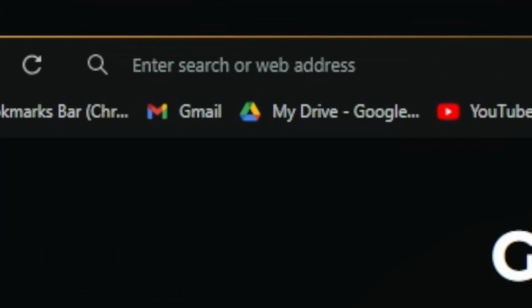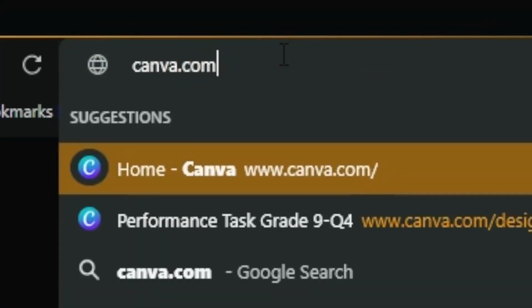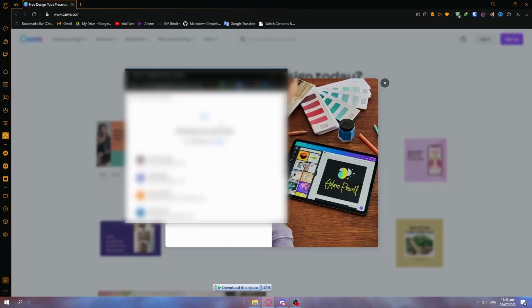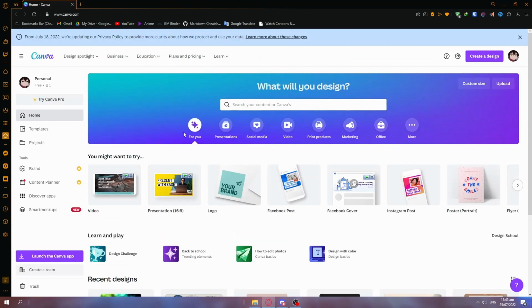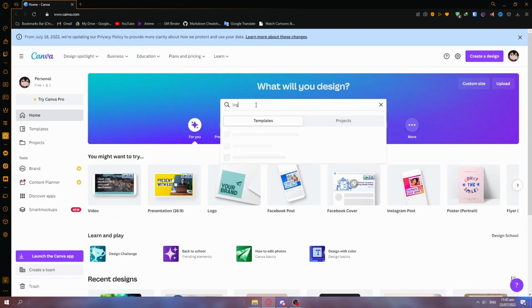So the first tool is Canva. It's a free graphic design software that lets you effortlessly create and edit graphics. This is for individuals who would rather use templates than create a logo from scratch. Simply type canva.com into Google and sign in using your Google account. Then, in Canva, search for logo.